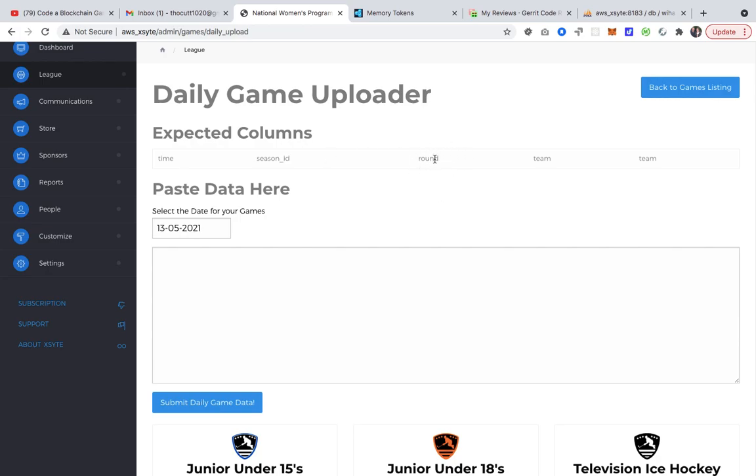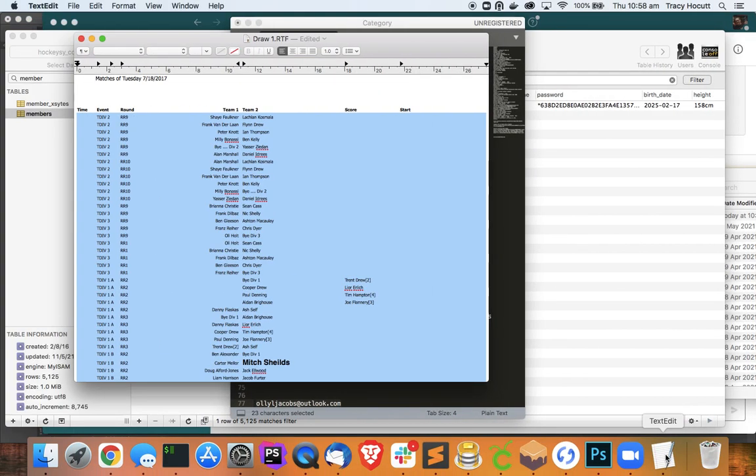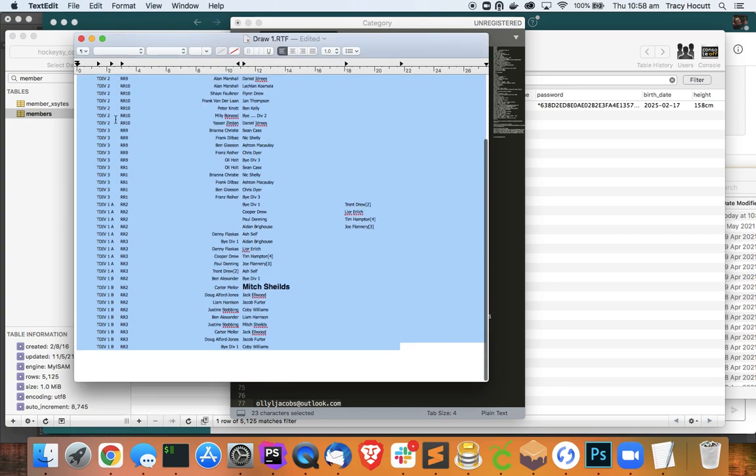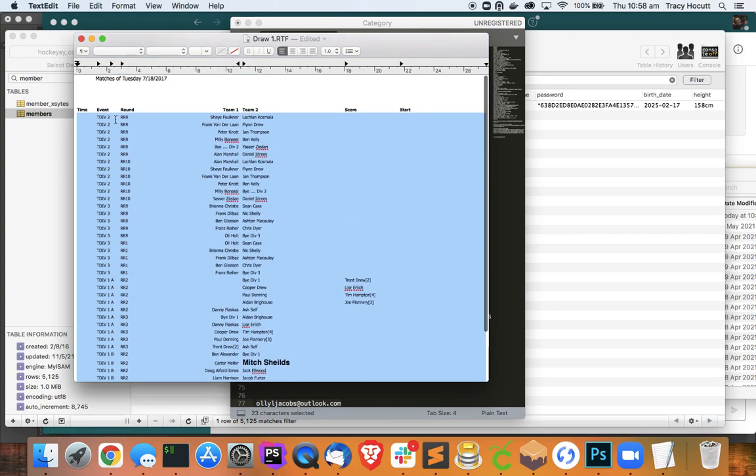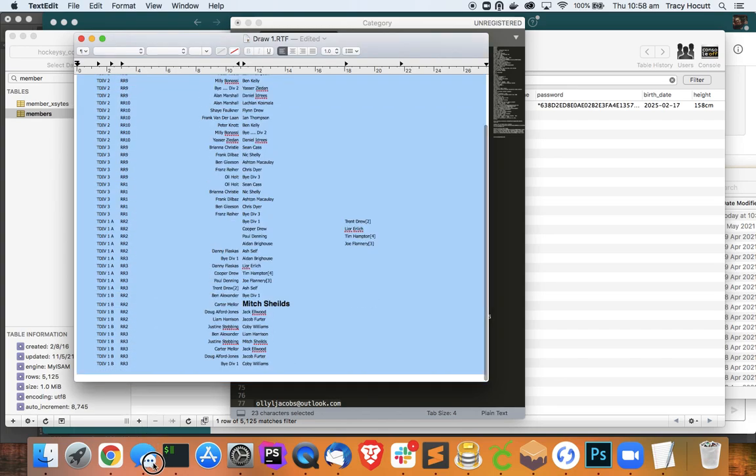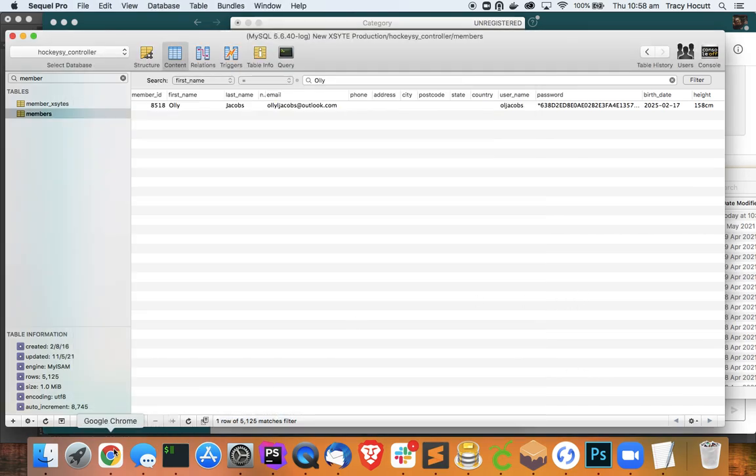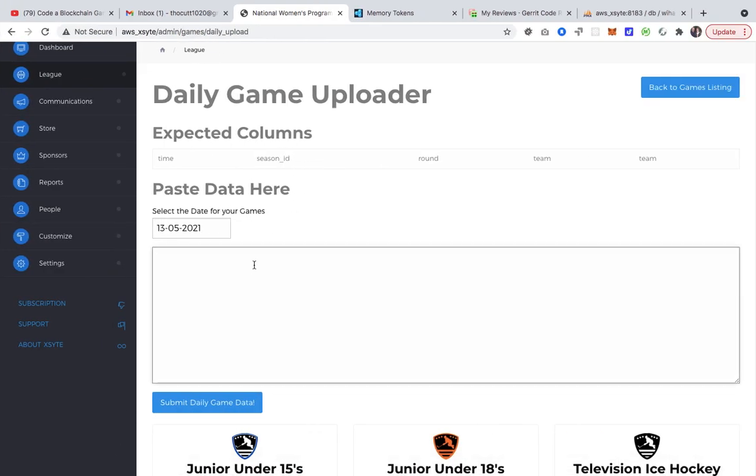They have their round, and then they have two team columns. It'll be like Trent Drew playing Joe something. So, okay, here's how their data comes out. The data gets spit out in something like this. So we can just take this whole thing and paste it in, and we'll see what happens.